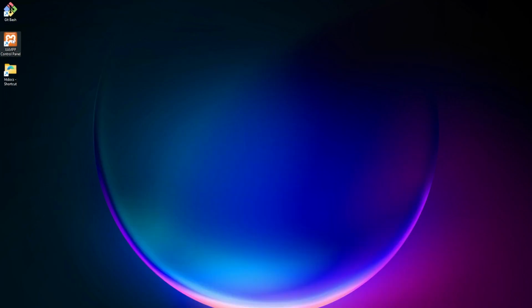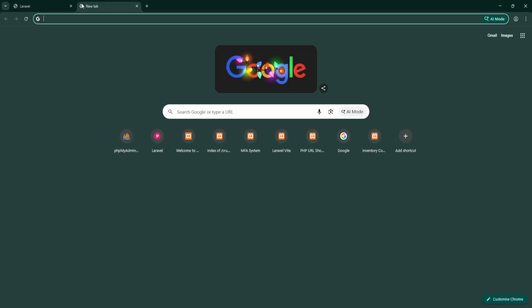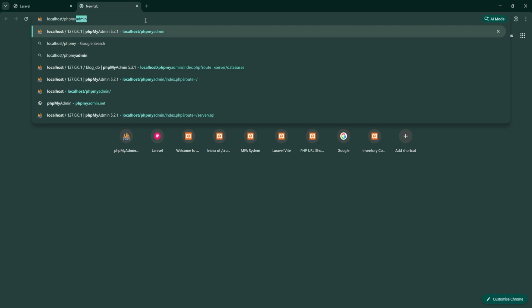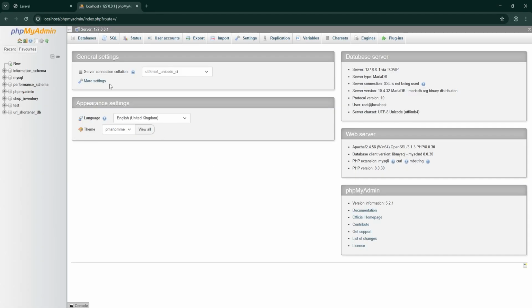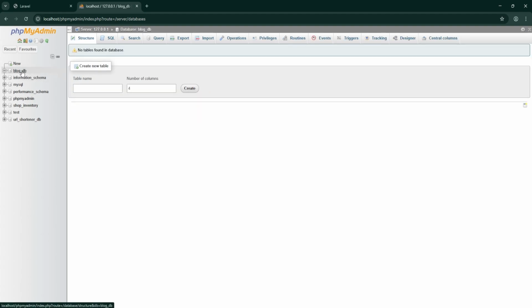After that, I'll open XAMPP and start both Apache and MySQL, making sure they're running properly. Now, in the browser, I'll type localhost/phpMyAdmin to open the phpMyAdmin dashboard. From here, I'll click on New and enter the same database name we added in the .env file and click Create. Perfect, our database is ready.